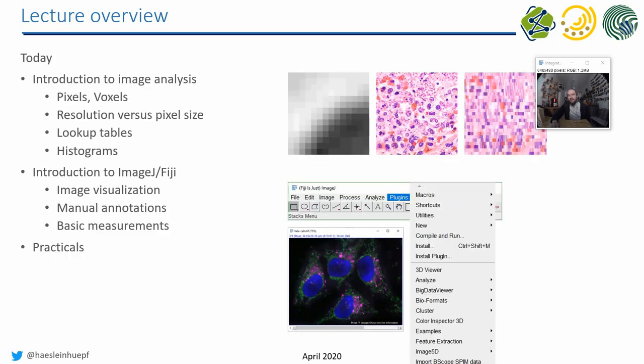That's basically the introduction for the whole semester. Today, I will give you a short introduction to image analysis. I will show you what pixels, boxes, lookup tables are. And I will give you a short introduction to ImageJ so that you know how to visualize data, how to manually annotate objects, and to do some basic measurements.